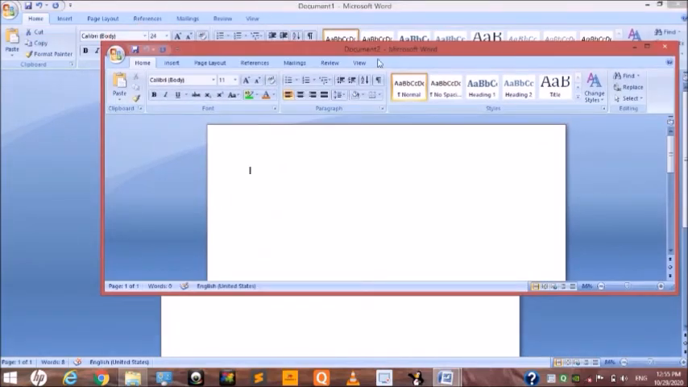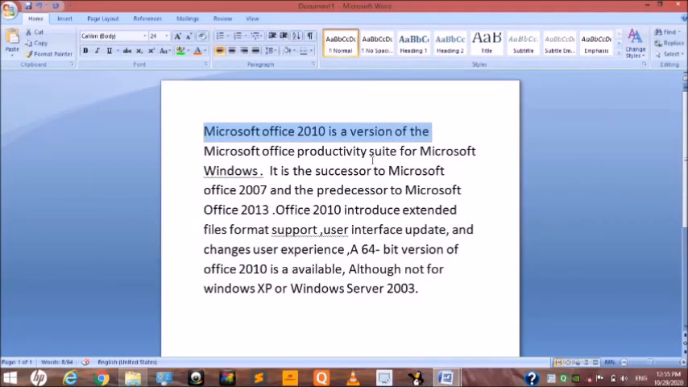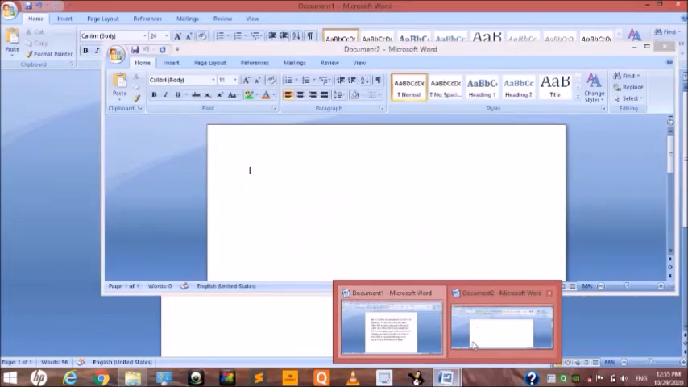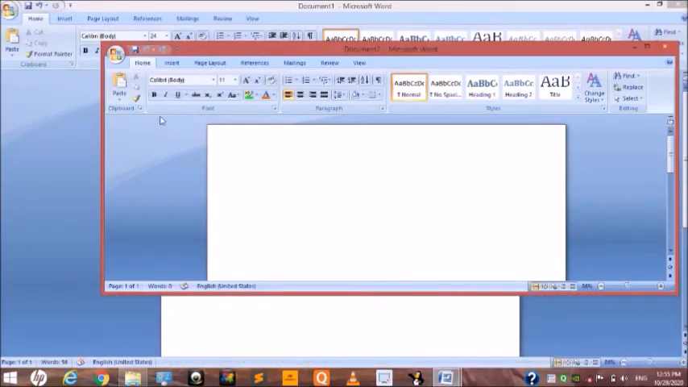This is our document first and this is our document second. Okay, minimize it. So just select it and look at here, you have one option, cut. Click on the cut option. Look at here, this line will be cut, and open the document second, and here one option, paste.